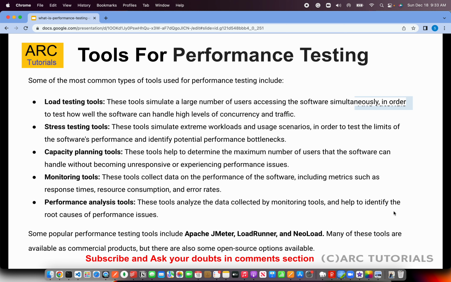Now, what are some of the tools that are available to perform these things? For one, you can start with Apache JMeter. Then you have LoadRunner and NeoLoad, which do all the load testing. For monitoring and performance analysis, you can use tools like Datadog, all of those logging tools. New Relic provides a lot of improvements and insights into the performance of the application.